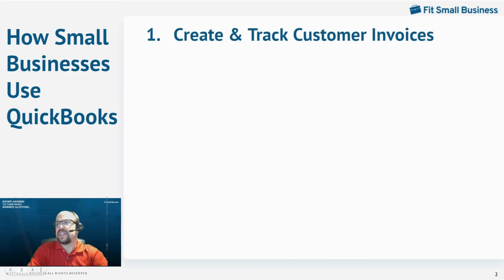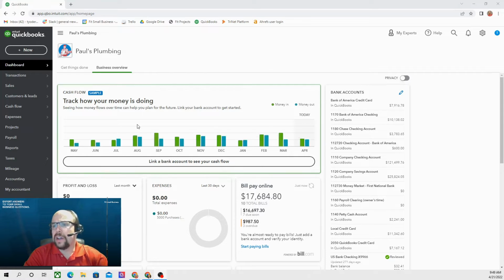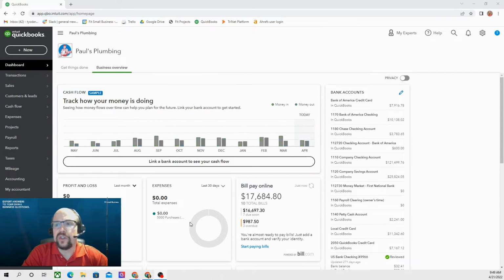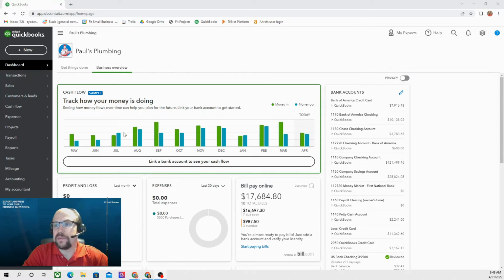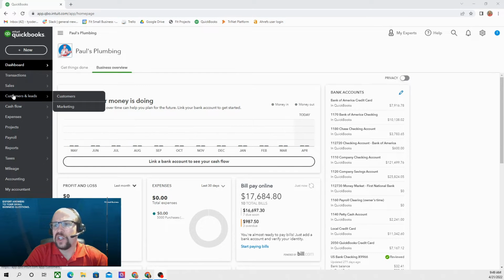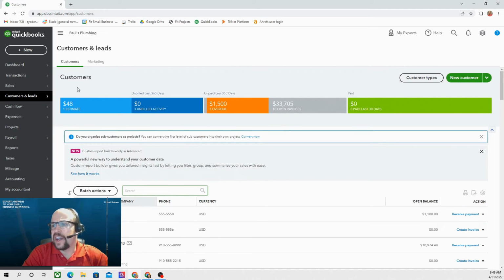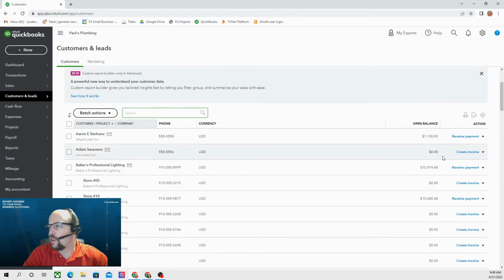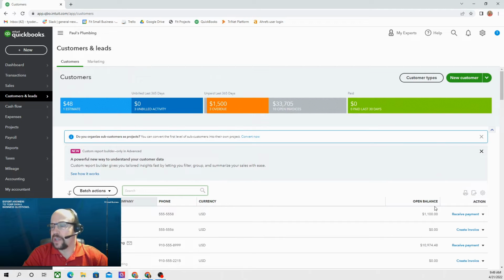The first is to create and track customer invoices. Here I'm at the dashboard in our QuickBooks Online account. So let's look a little bit at how QuickBooks can help you to issue your invoices and track them until they're paid. So let's go over here to our customers link, and here you can see a list of all of your customers and whether or not they owe you any money on outstanding invoices.